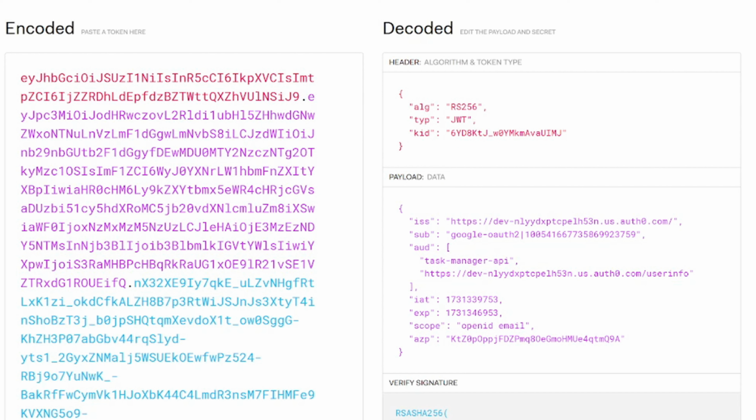The payload has more claims. ISS, issuer, an entity that created and signed the token. AUD, audience, who or what this token is for. EXP, expiration time. Scope, the permissions or access levels granted to the bearer of the token. And AZP, authorized party, the party to which this token is issued.